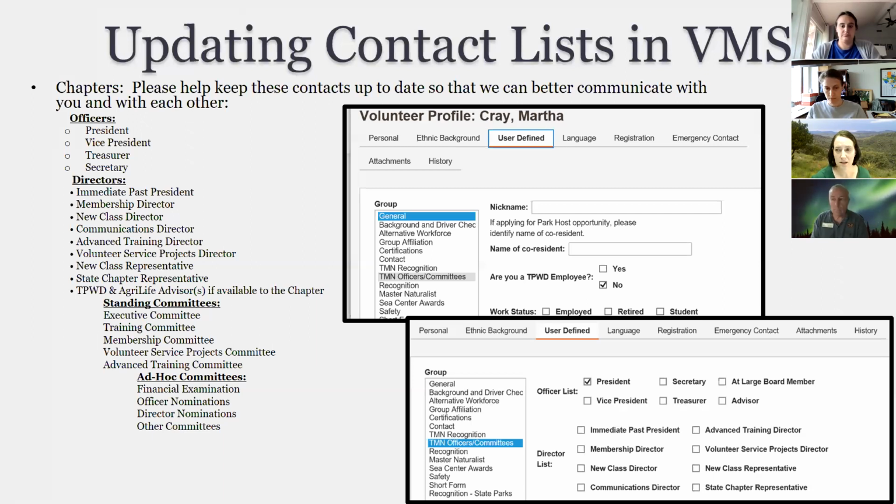There are 2 things to remember, certainly at this time of the year. One is we want to make sure you have all of your new officers, all of your current officers for 2021, updated in this VMS list. And then we also want to make sure that you've archived your officer list from 2020 and years past.